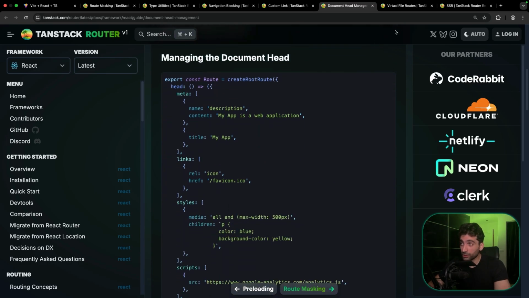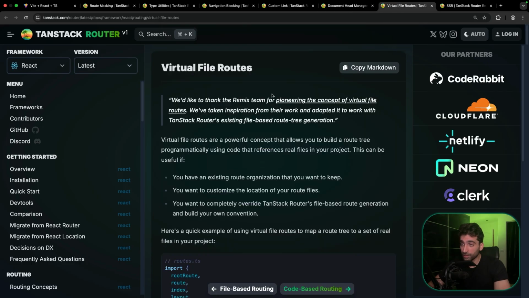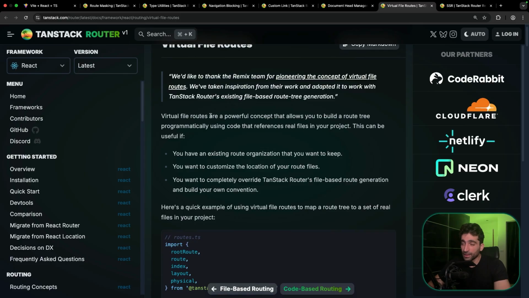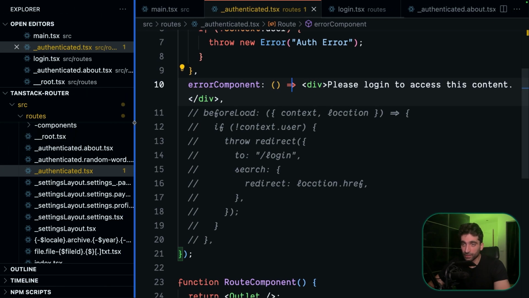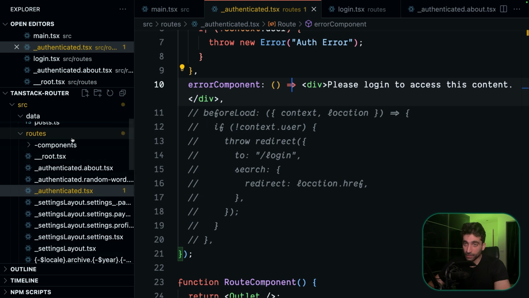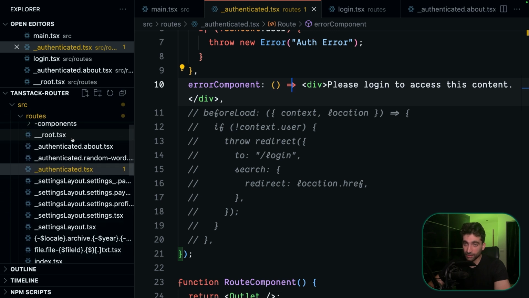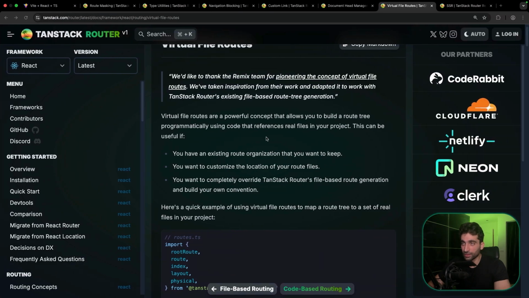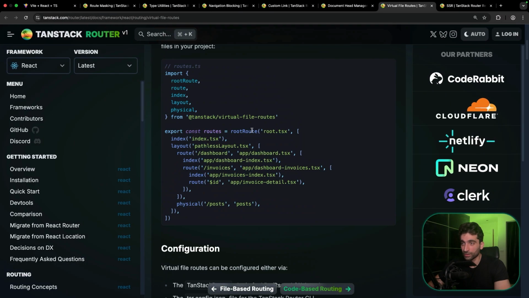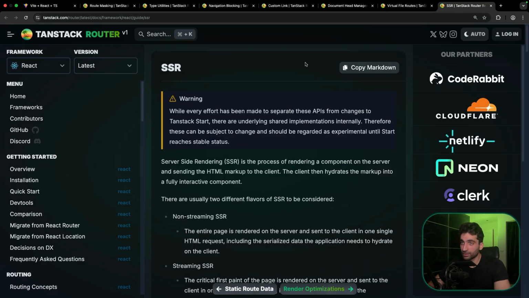And also we have this feature which is virtual file routes, and this can allow you to create your own naming conventions for your file system here, for your routing. By default, of course, we have this naming convention where we name things with underscores, dots, and so on. You can even change this and create your own conventions using this feature as well, which you can read more about here. And of course, finally, we have the server-side rendering stuff.